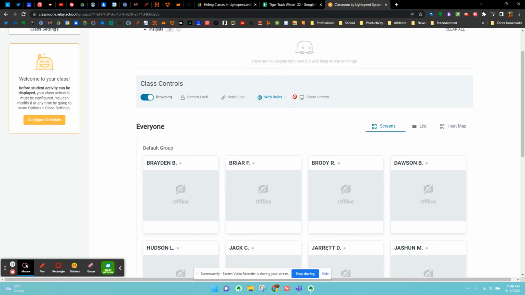Up here at the top are things that I can do that impact the whole class. Okay. So right now, I can't do these things because I don't have any students in my class. I can't lock everybody's screen. But if I did, I would be able to lock every student's screen. Okay. And so that may come in handy for me.